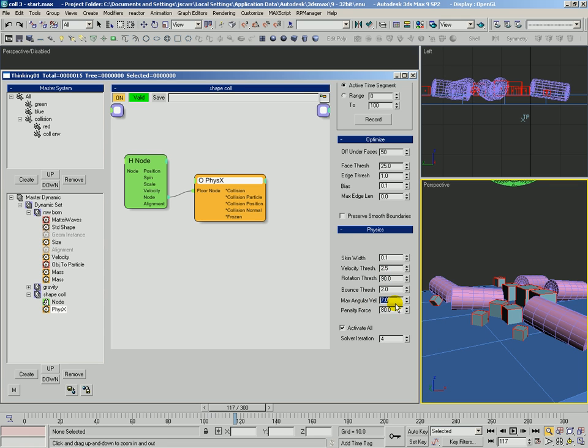The maximum angular velocity is going to allow us to set a user-defined angular value. Things like rolling logs and wheels can generate a lot of angular force, and this would allow us to override that and set a maximum limit.